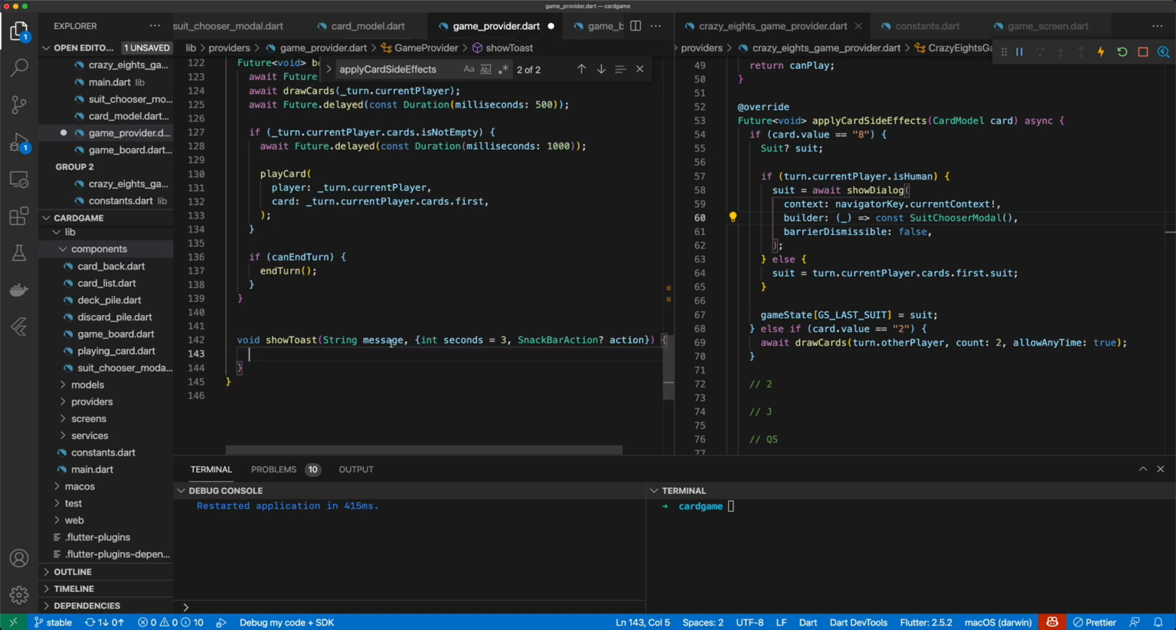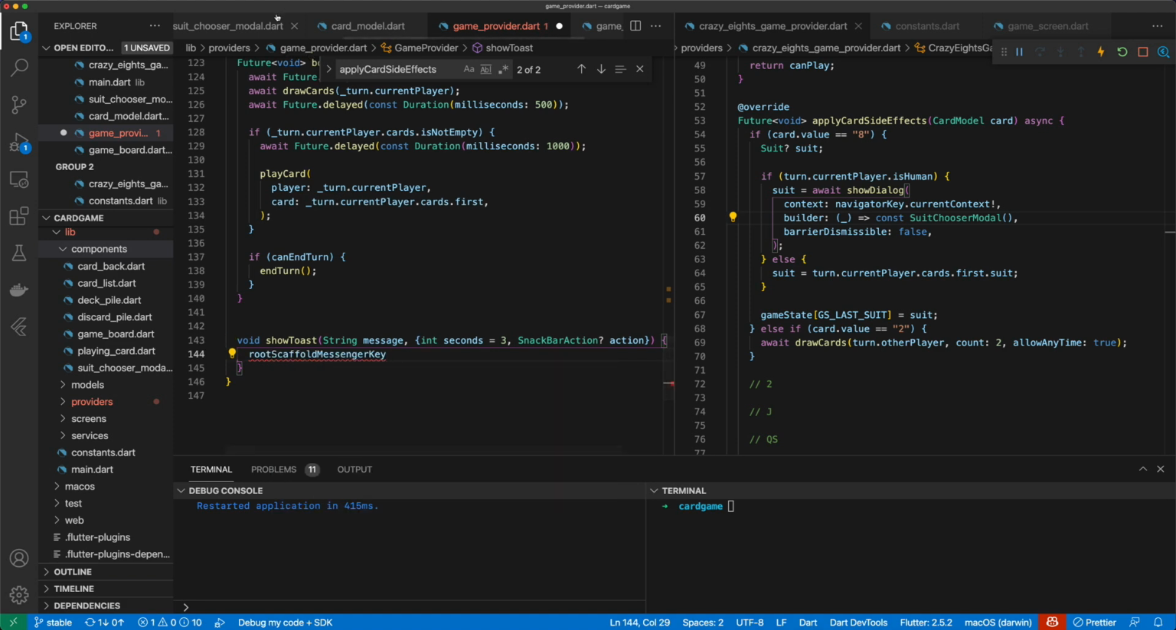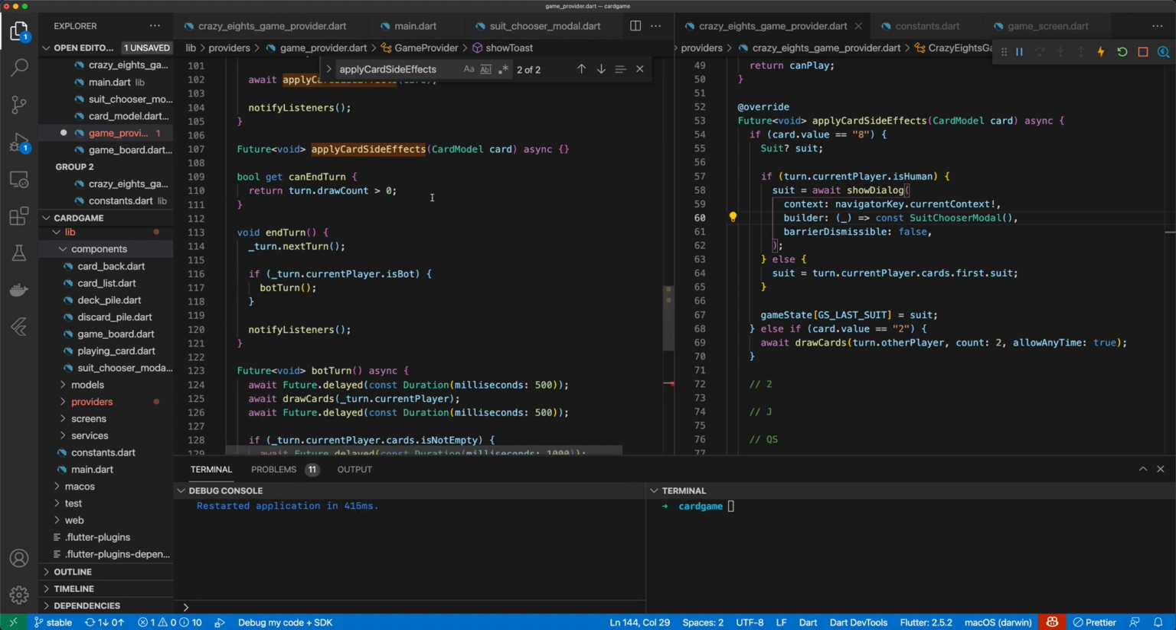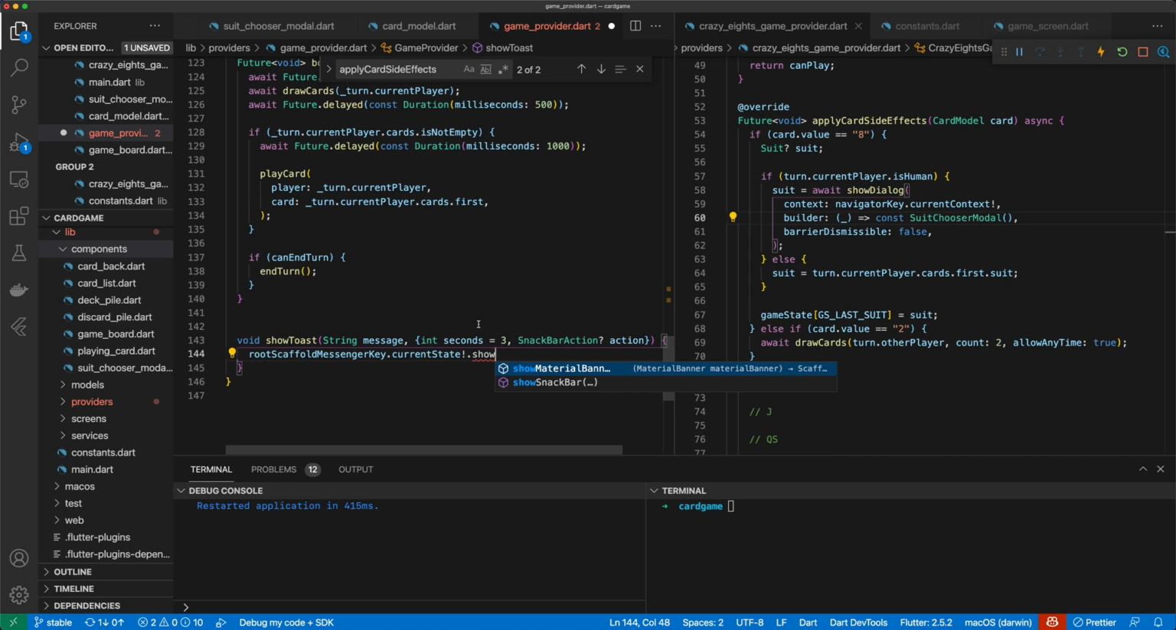I don't know. So now what we can use is, remember we made that root scaffold messenger, which we kind of need because we don't have context here. So we can use our root scaffold messenger key dot current state. And again, we know that this exists. We could do a little bit extra logic here to make it super safe, but I can't see a world where we don't have a state because you're never going to call this at the start of the game. So show snack bar, and we want to pass in a snack bar. So we're going to construct that right now.